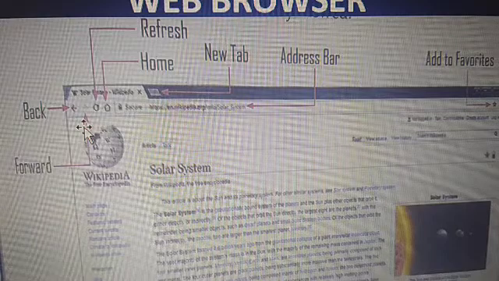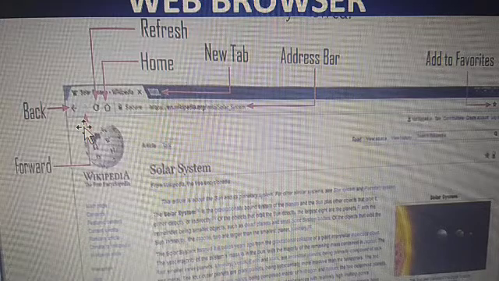So the back and forward buttons are used to go back and forward. The forward button can only be used if we have used the back button. If you have used the back button, then only the forward button will be active. Understood? Both the back and forward buttons allow us to move through the web pages we have recently viewed. So these are two buttons, back and forward. I hope you understood these two.